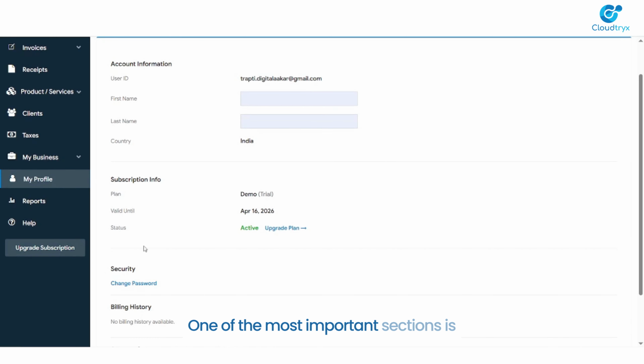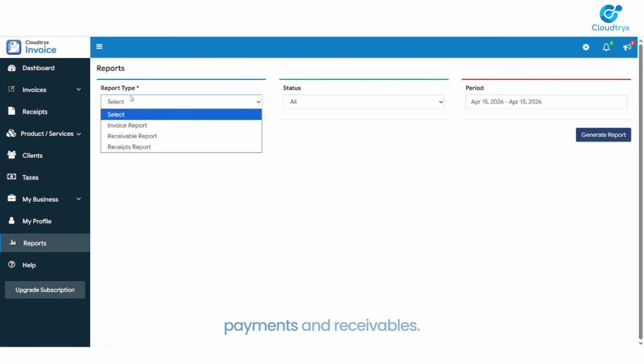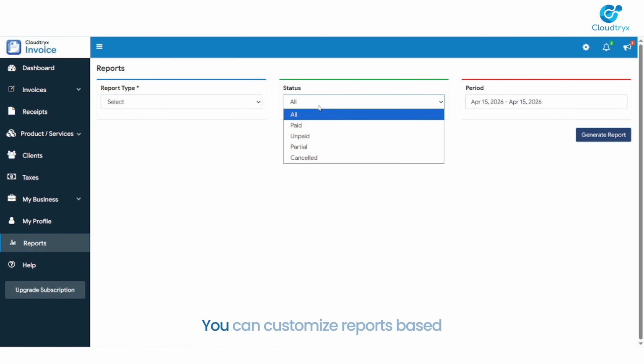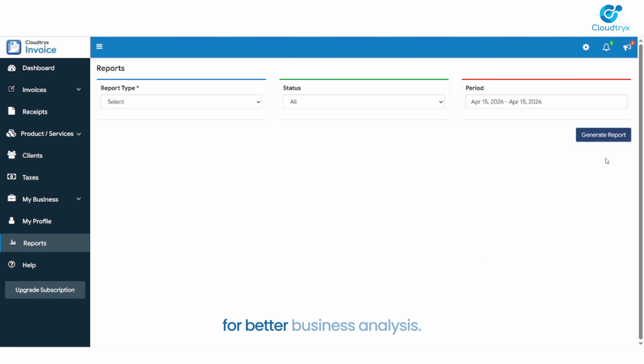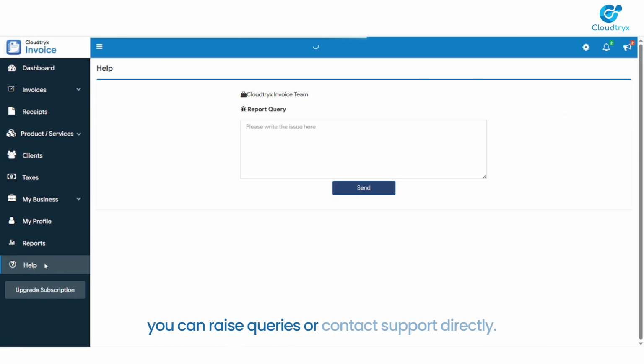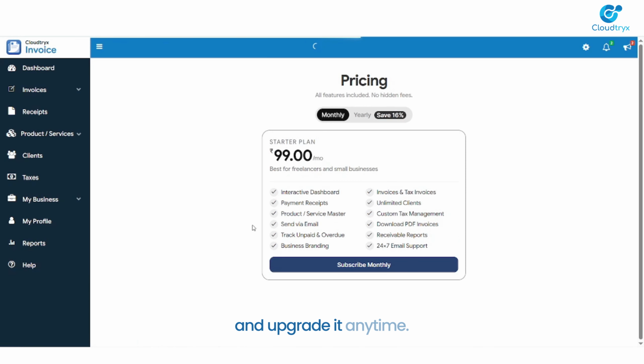One of the most important sections is the Reports section. Here, you can generate detailed reports for invoices, payments, and receivables. You can customize reports based on date range, clients, or status, and download them for better business analysis. In the Help section, you can raise queries or contact support directly. And finally, in the Upgrade section, you can view your current plan and upgrade it anytime.